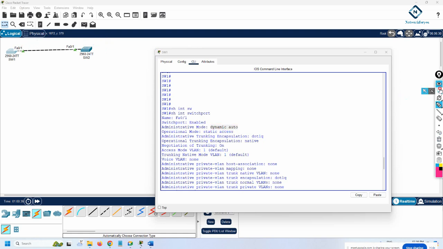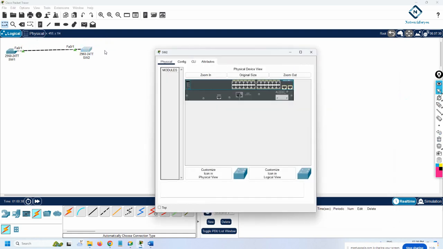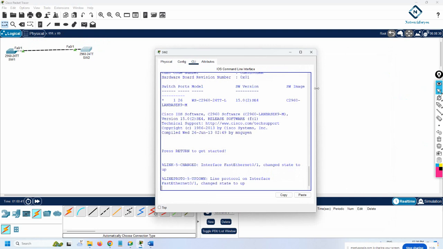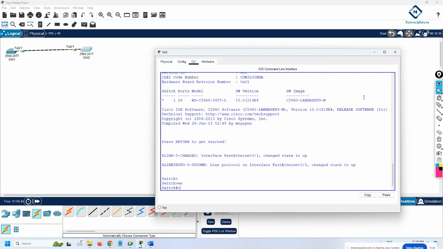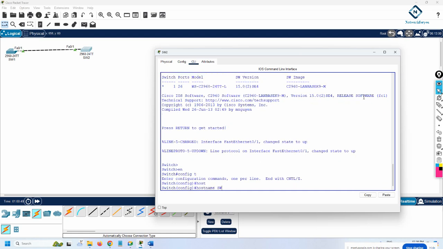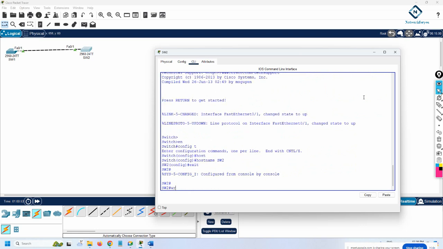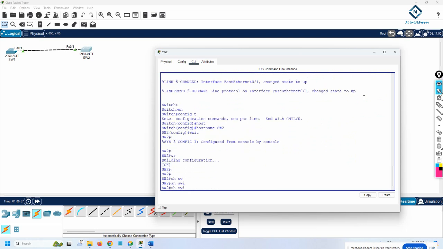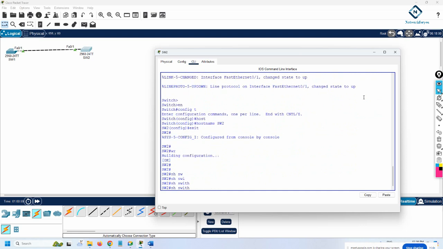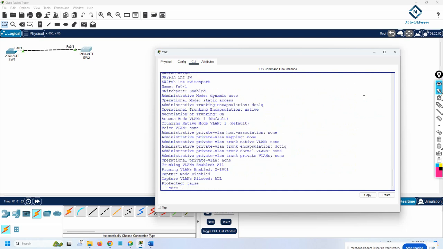So if I check the other switch also, if I log into this switch and check this interface, we can write enable, and you can just do the basic configuration. We will write switch 2, and I will cross check here. What I will check: I will write show interface switch port, press enter.